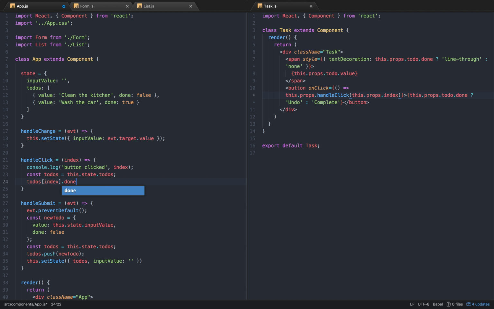Then we're going to say .done, right? So now we've got to flip the value. If it's false, we want it to be true. If it's true, we want it to be false. We could make this some big if-else statement. It's like if it equals true, then it equals false. If it equals false, it equals true. We actually don't need to do that. A really simple solution is just to say bang or exclamation point todos index .done. And so that's going to flip the Boolean value.